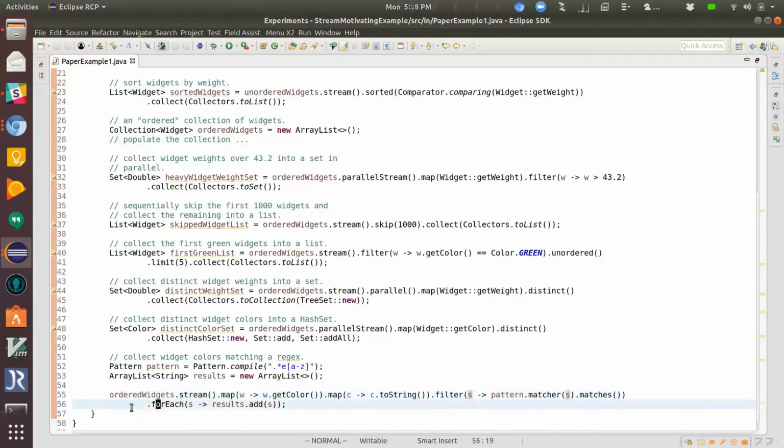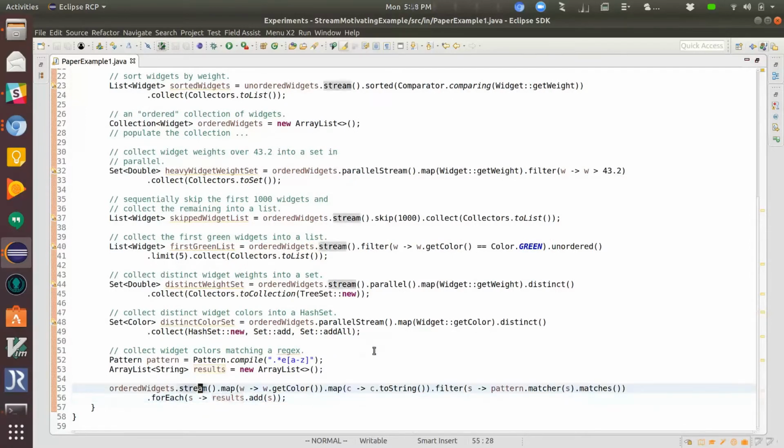And now we're going to do a reduction that's called forEach. So that means that for each of these elements that have reached this point, we are going to actually manually add them to this result set here. And by the way, we're going to do this sequentially by the stream operation.